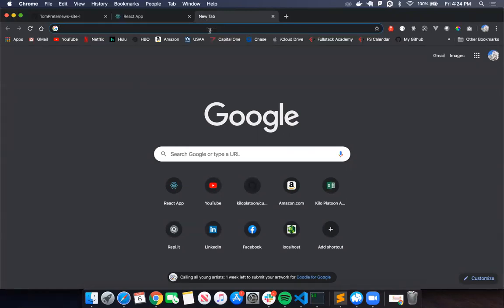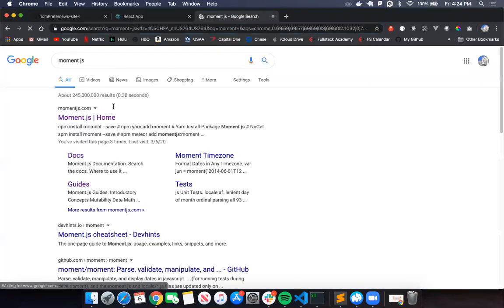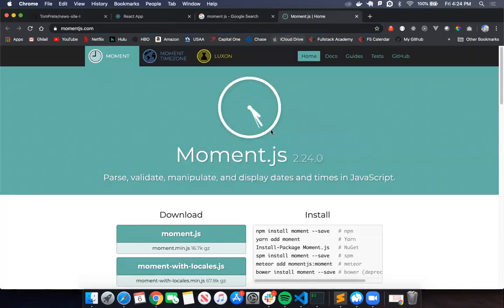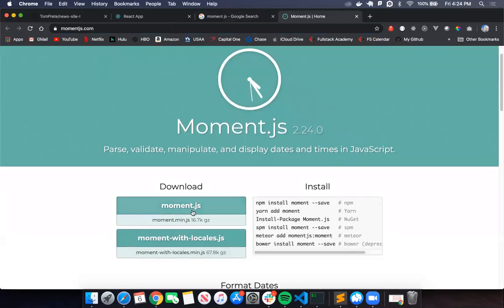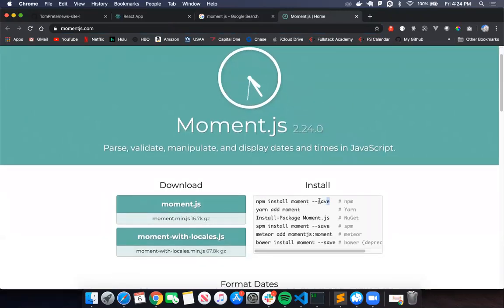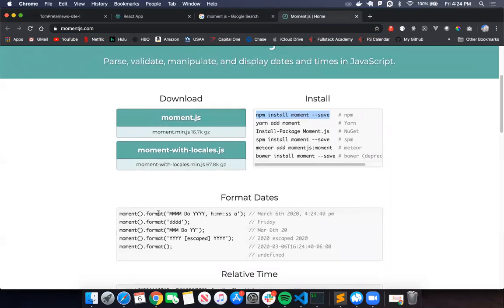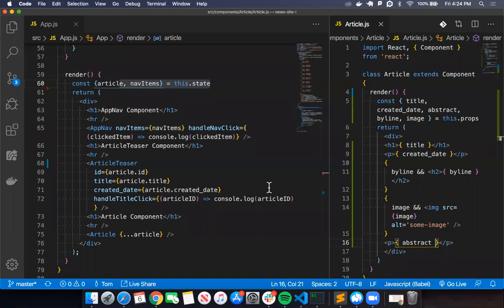So I'm going to look for an external library that converts dates into something a little more readable. So moment.js, it's a nice React library. So I need to install this. See, parse, validate, manipulate, and display dates and times in JavaScript. So it's like moment format. So it might look really nice and pretty.